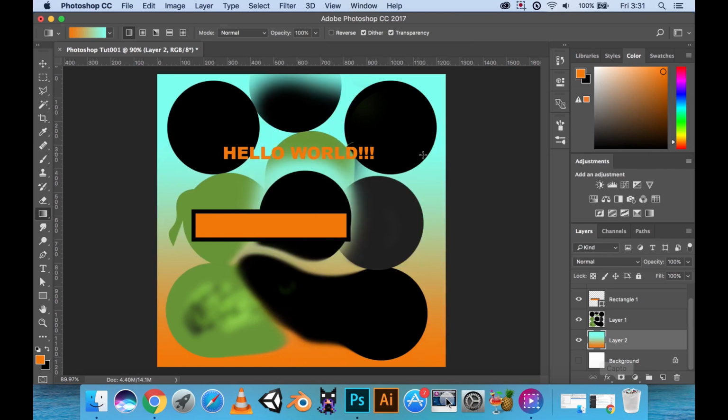Just paint it over here. As you can see, it just changes your colors. We have our interesting gradient, blue to orange.